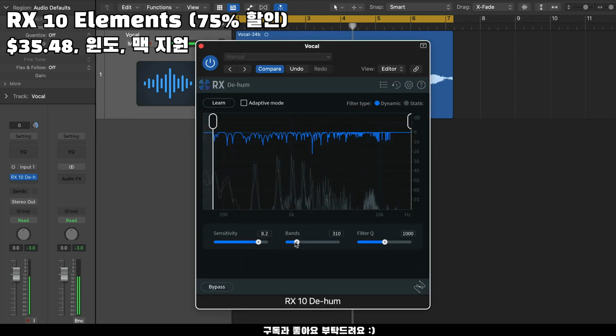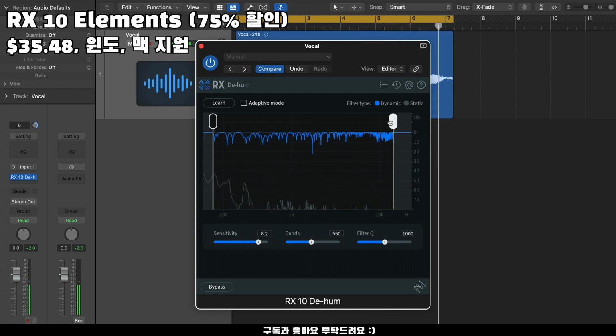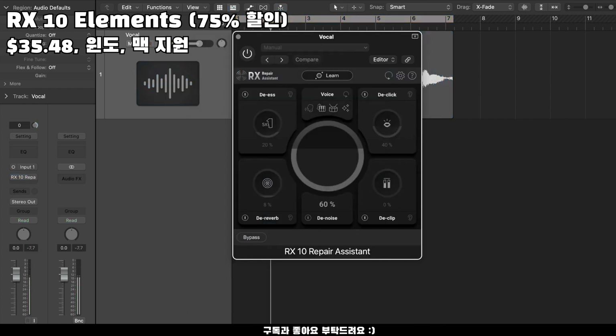Let's hear exactly what it can do to a piece of damaged audio when machine learning is employed to tackle the issues.